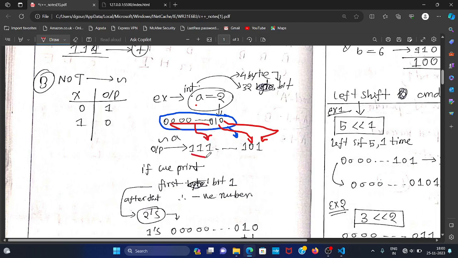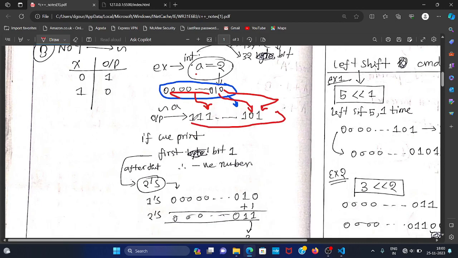Okay, but it cannot be stored directly. So we have discussed how a negative number is stored. In that way this number will also be stored in the memory.